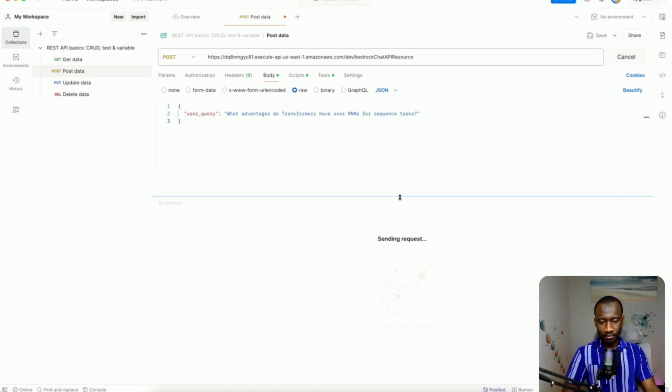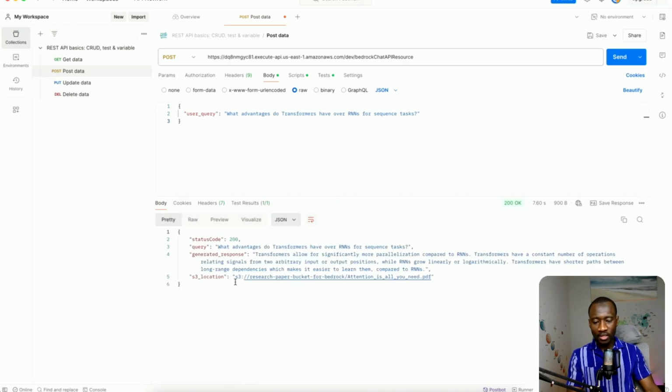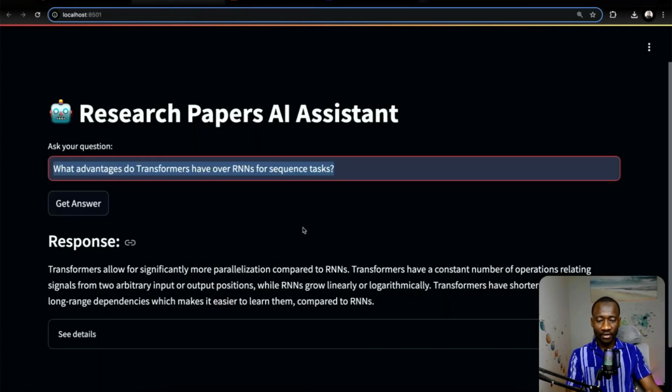We send this here. So via Postman, we are querying our API gateway, and here we get the same details. As you can see, everything is working. The API gateway is working. We are able to interact with the API gateway from Postman. And instead of doing it via Postman, we are now going to perform the same task by building our graphical interface.